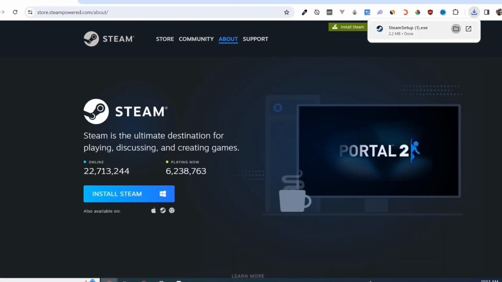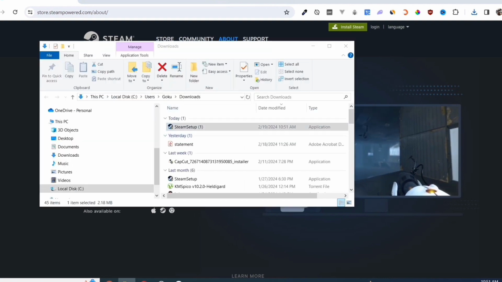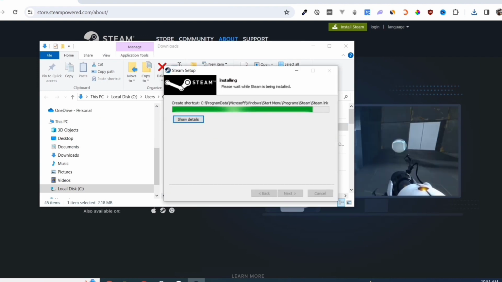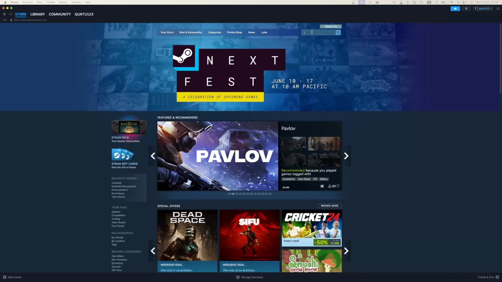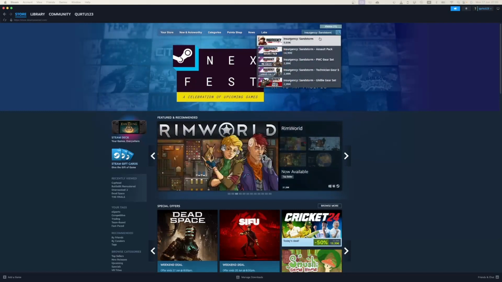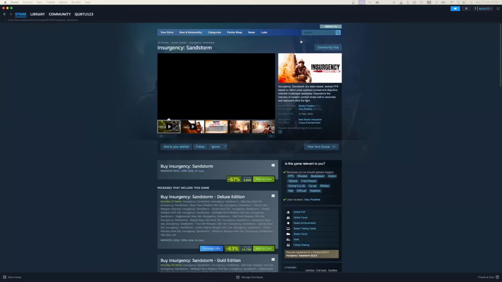Once you've done that, at the top right corner of your screen, click on the .exe file and open it. Complete the installation, and once finished, open your Steam app. In the search bar type Insurgency Sandstorm and in the drop down you will see the game. If not, check the video in the description.